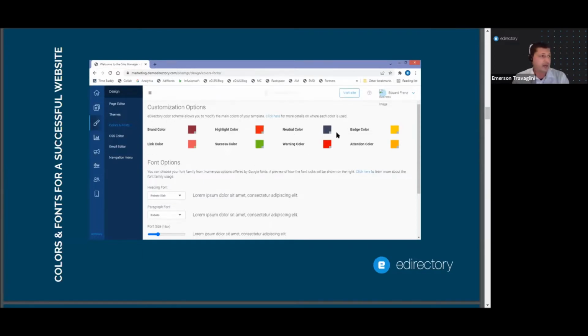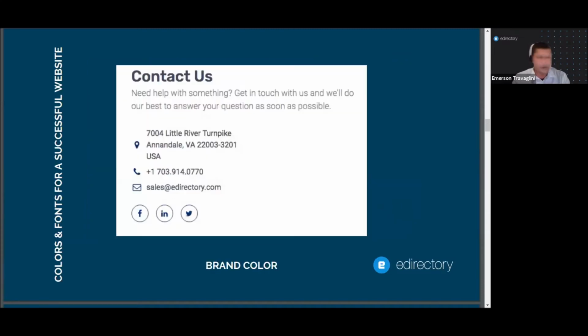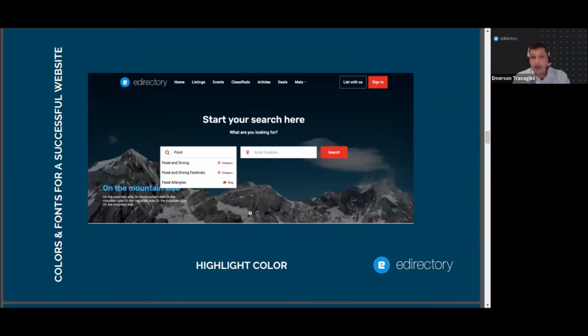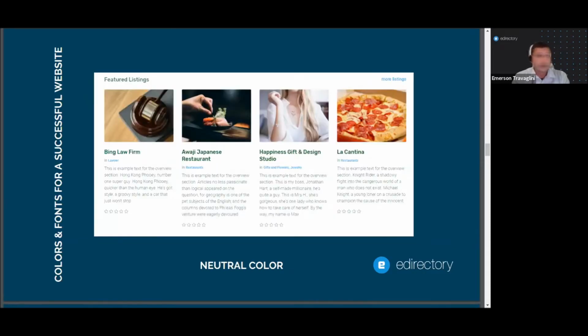So we have here 8 options of colors, and those are brand color, displayed when selecting a color on the website and reflects on the widgets, icons, and text used on the website. Highlight color reflects on buttons, mouse focus effects, and some of the icons. Neutral color reflects on some of the titles, tooltips, and secondary titles.